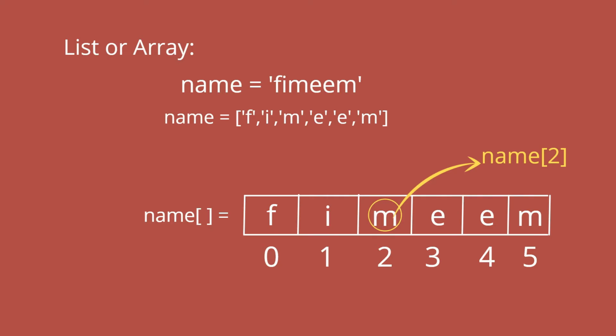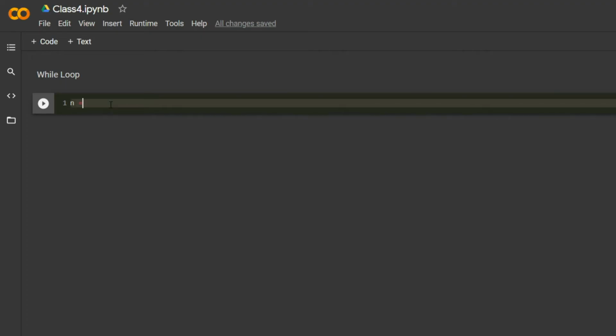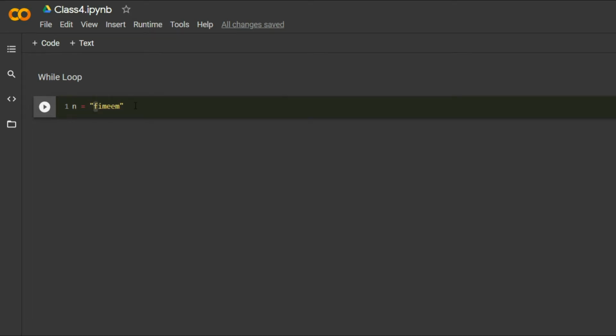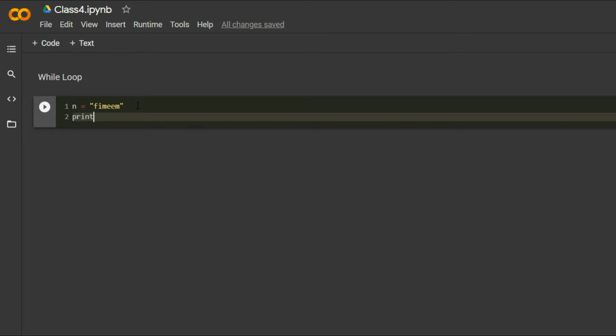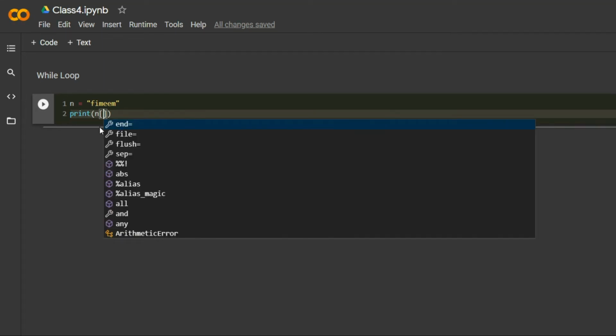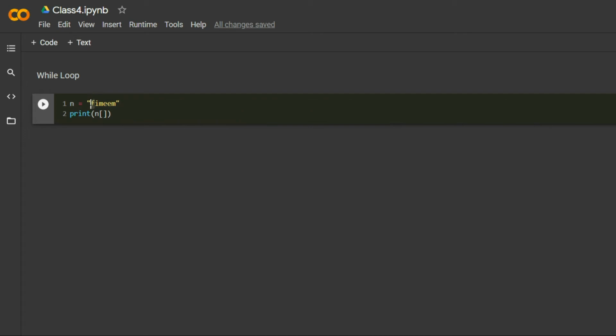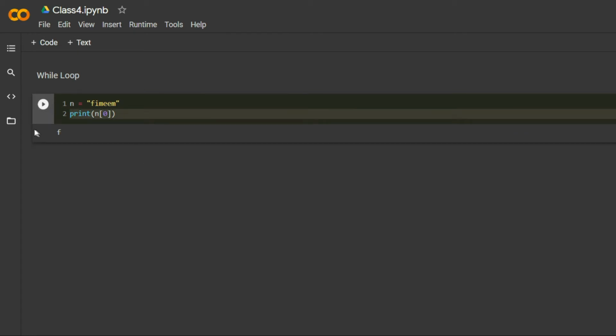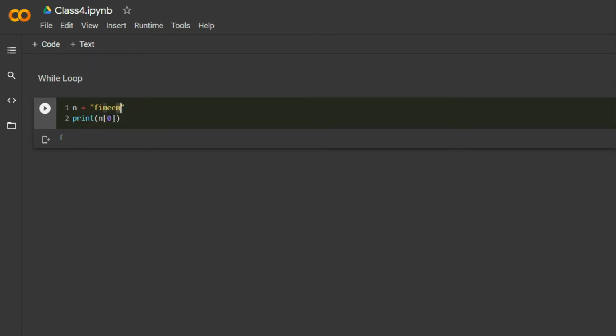Now let's practice with an example. Here I'm going to take a variable and a string, name FINEEM. Print this F, then print n with the array index, that is our third bracket, and in the third bracket we have to keep this index now. This index is 0. Okay, now run it. Okay, it prints F. If we want to print the last index, that is M, we can write here 5.